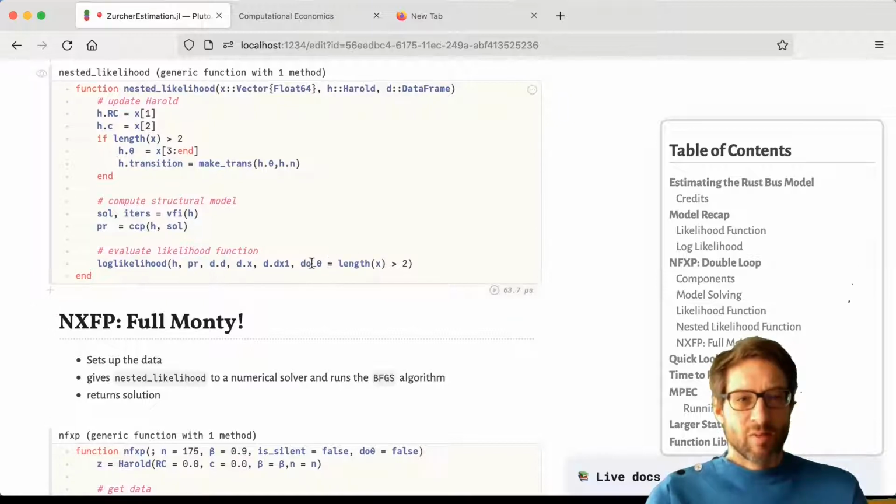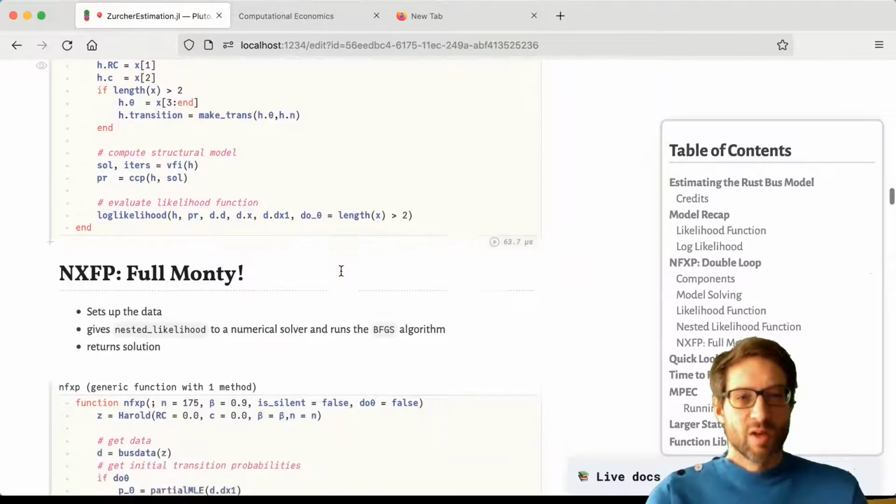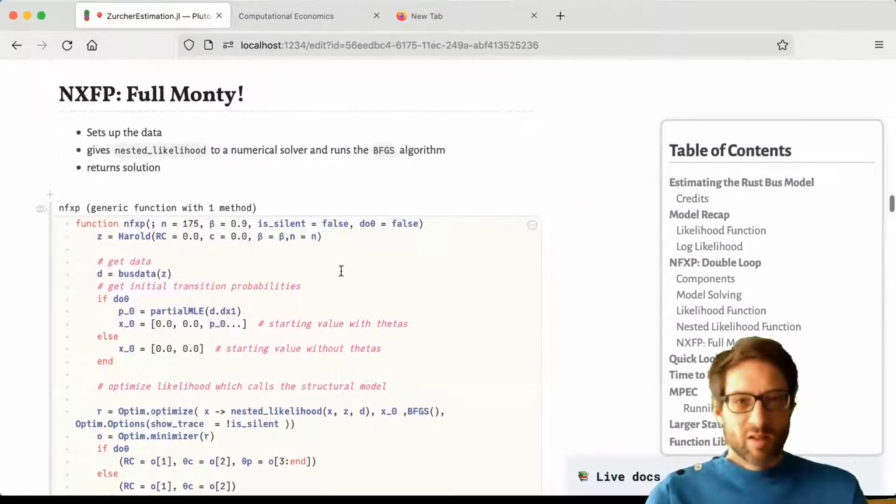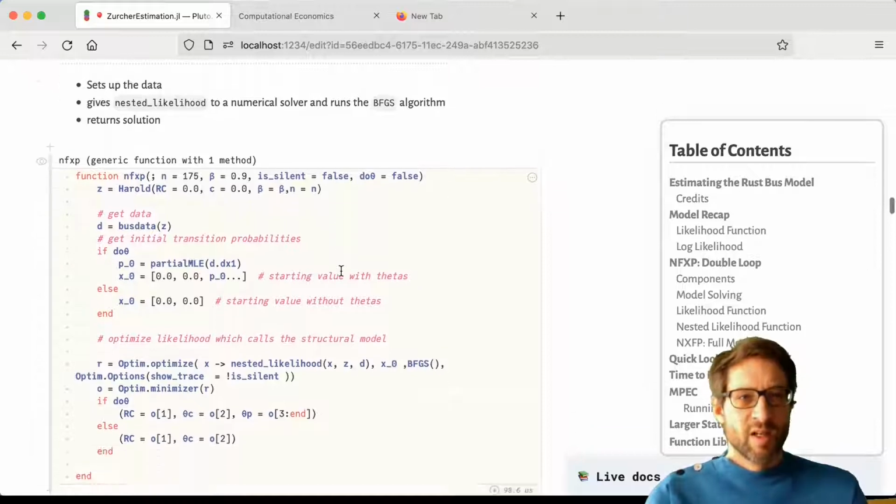And yeah, so basically the switch, whether we want to do full or partial maximum likelihood, is just determined by the length of x. So if I choose x greater than 2, that means that I do full maximum likelihood, okay? So that's just a simple switch here. Okay, then that's it. So now we can put it all together and write this NFXP function. NFXP, that's right.